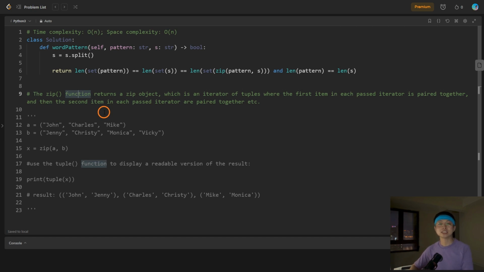Let's illustrate this with an example. Suppose we have two tuples, A and B, like this. Now we want to pair up the corresponding names from A and B. This is where zip comes in handy. We create a zip object, which is essentially an iterator of tuples. It pairs the first item from A with the first item from B, the second item from A with the second item from B, and so on.